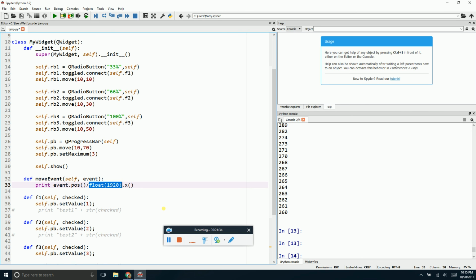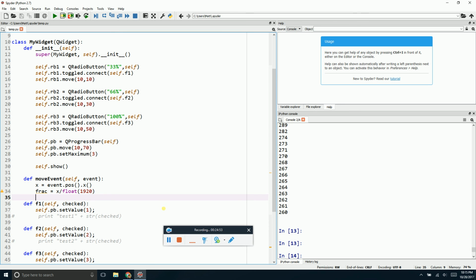Oops, that's not what I want. I don't want to divide that by 19. I want to take this whole thing. All right, so this is the x coordinate. And I want to divide; the fraction is x divided by 1920. And I'm casting to a float to make sure I don't end up with integer division issues. I guess I could put a dot there.